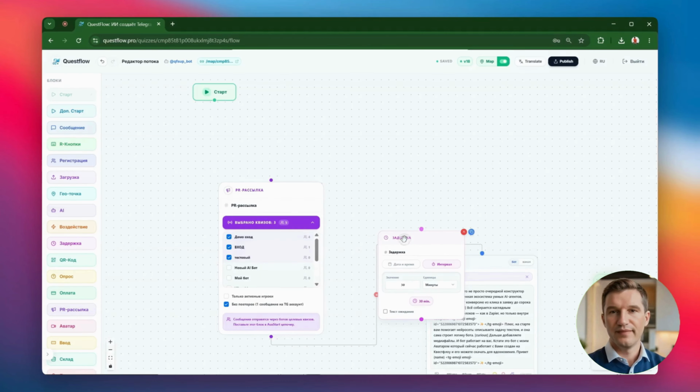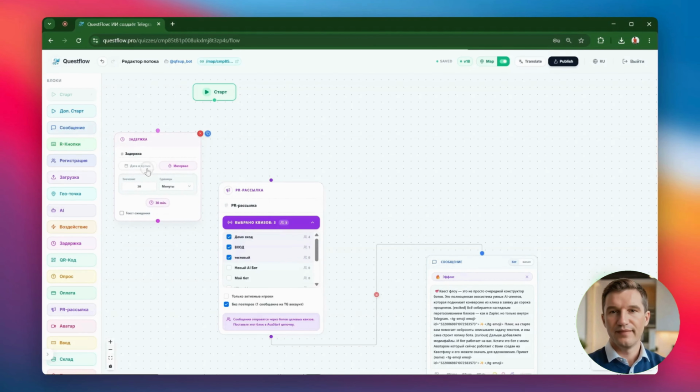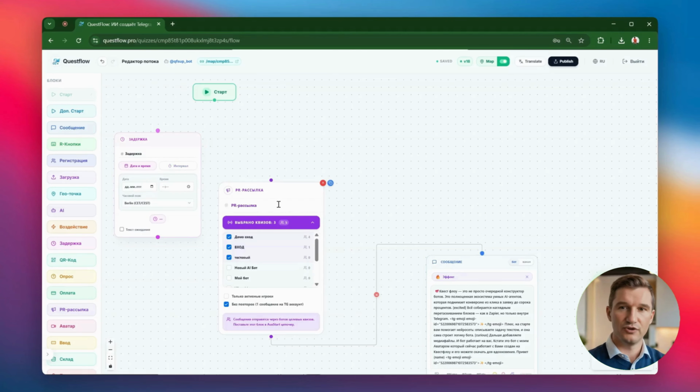All of this turns Questflow into a full-fledged CRM system for managing your Telegram audience. You no longer need third-party mailing services. Manage your database, set up flexible triggers, automate lead nurturing, and sell your services entirely on autopilot without writing a single line of code.